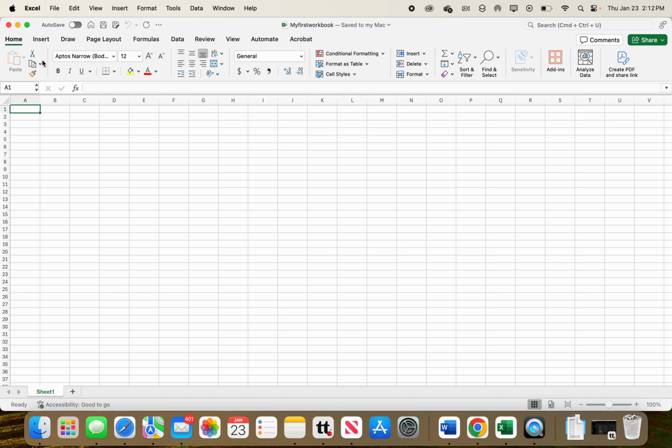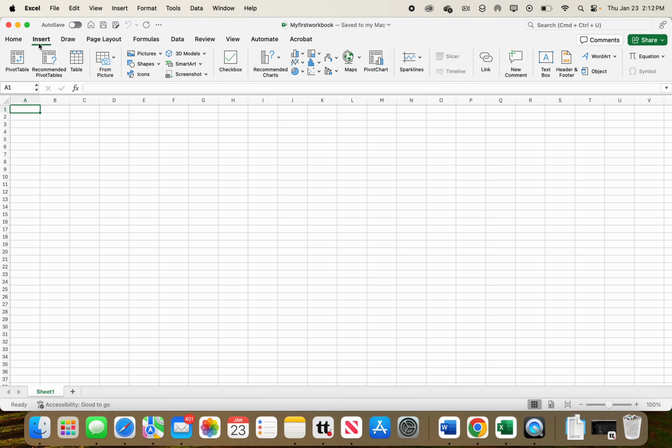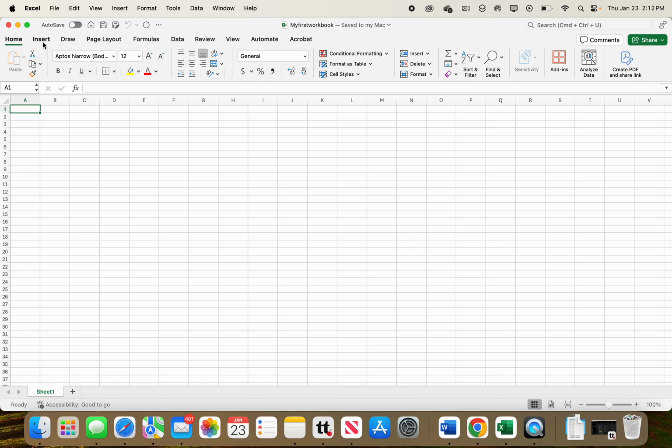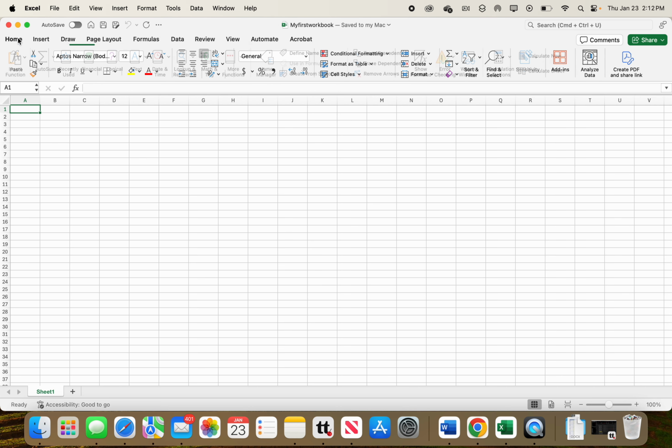Now you will see these menus on the top called ribbons. So there's the home ribbon, the insert ribbon, draw, page layout, formulas, and so forth. And what these ribbons are basically is a collection of icons that allow you to do particular things in Excel. The home ribbon is the one that we're going to use the most.